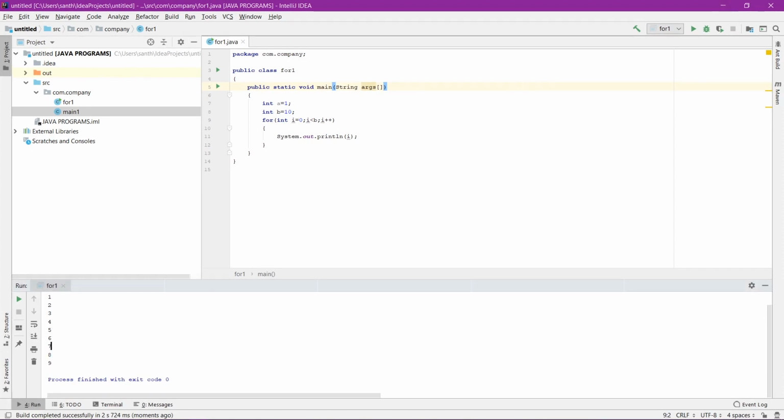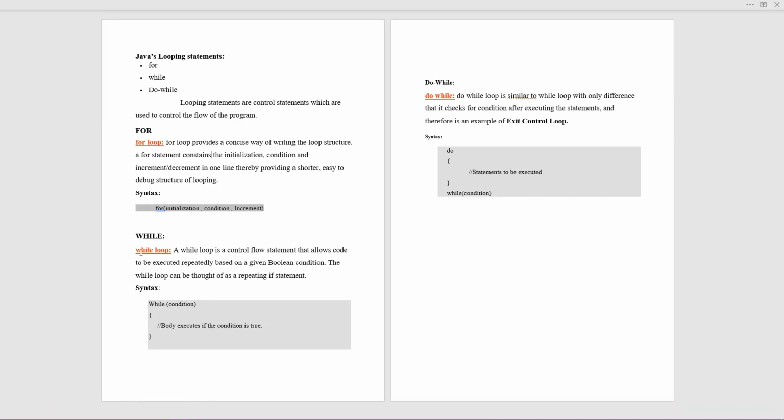So the next statement is the while loop. A while loop is a control flow statement that allows code to be executed repeatedly based on a given Boolean condition. The while loop can be thought of as a repeating if statement. Let's see the program.